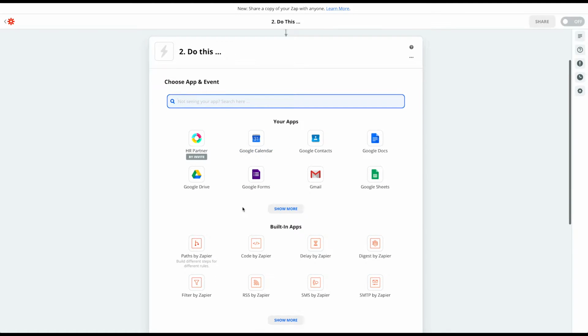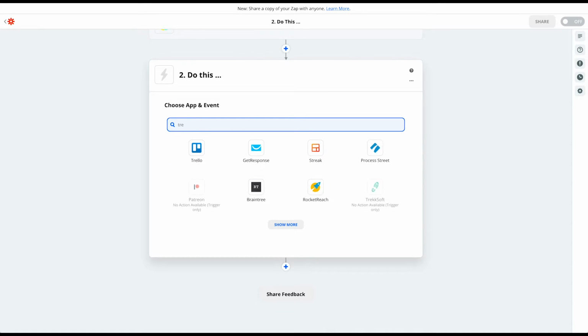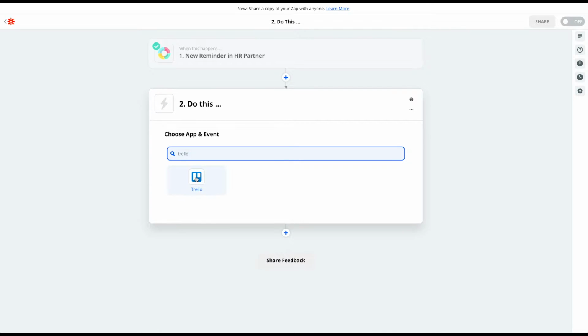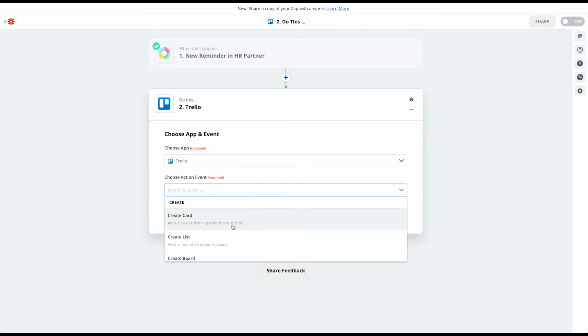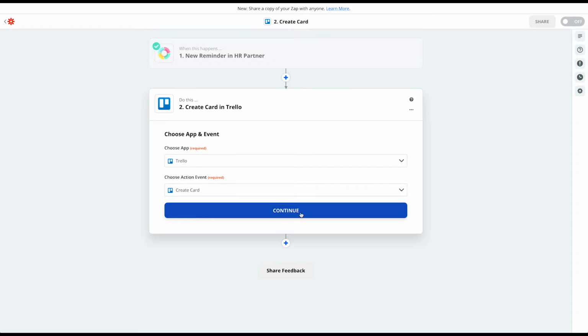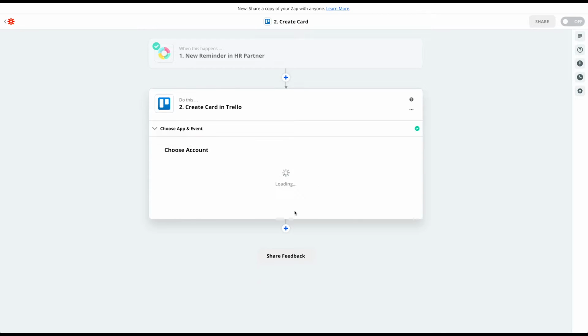Now we need to tell Zapier what action to take whenever the trigger happens. And this is going to have to be taking place in Trello. So if you search for Trello under the apps, you should see it on there and you can click on it to choose it. And here we'll be choosing what action we want. And we want to be creating a new card, which is the first action on the list. So just choose that from the drop down and then click continue.